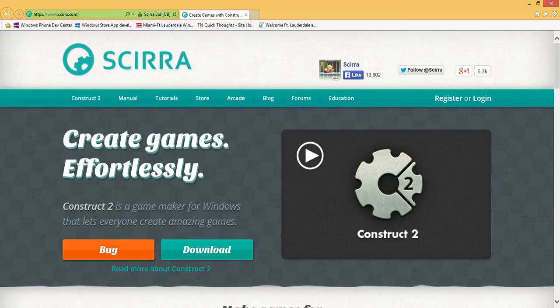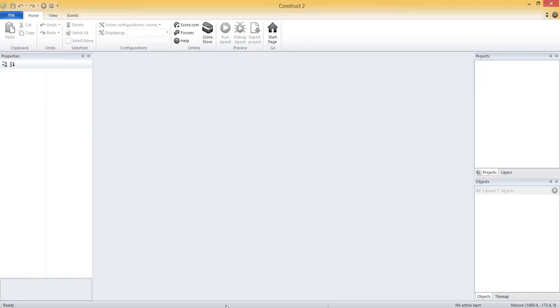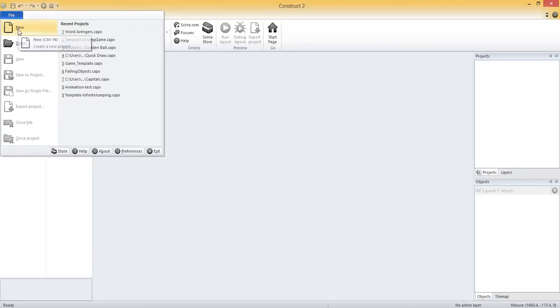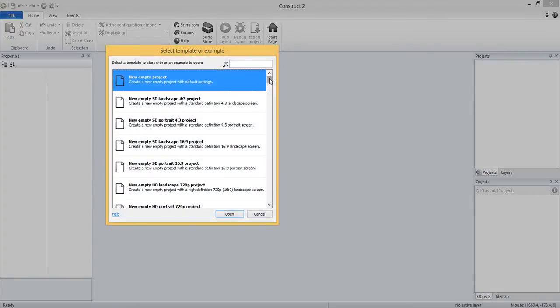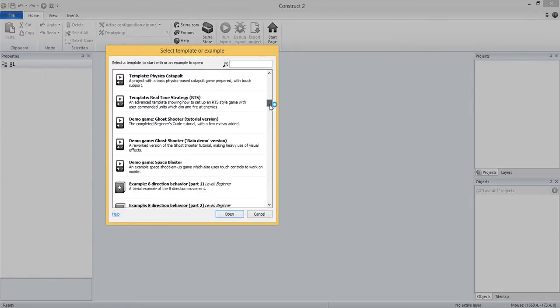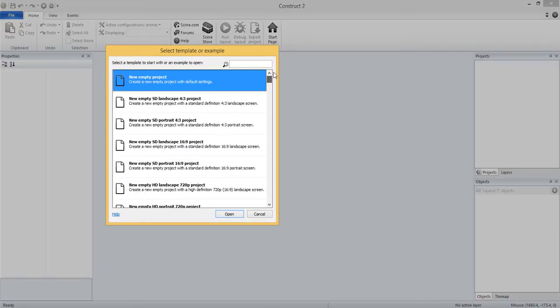Once you get Construct 2 downloaded and open, you'll probably have a pane up here with some kind of introduction. I've already X'd that out, so I've just got a blank screen. To start, I'm going to come over to File and create New. There's a bunch of different things we can choose from, including some pretty cool templates that we'll talk about later on. But to start with, I'm just going to create an empty project.